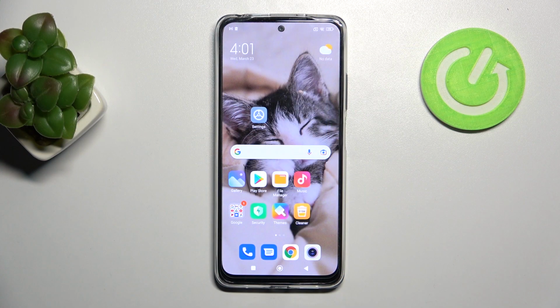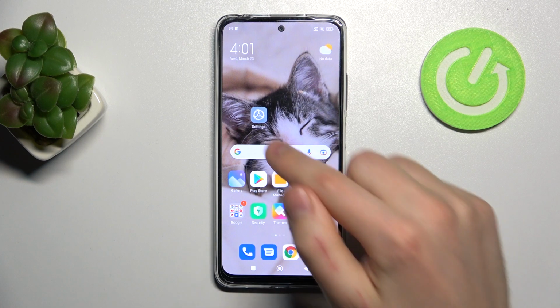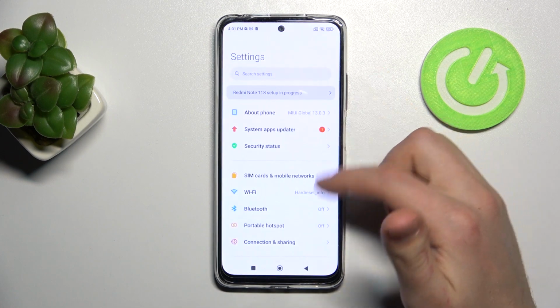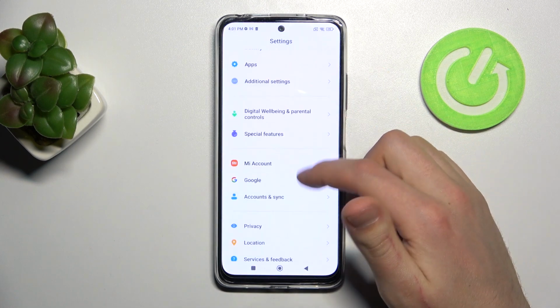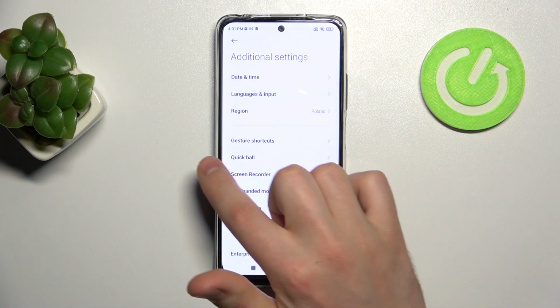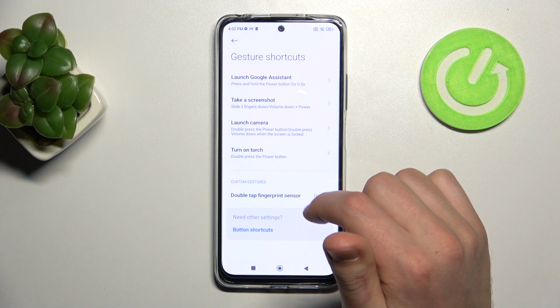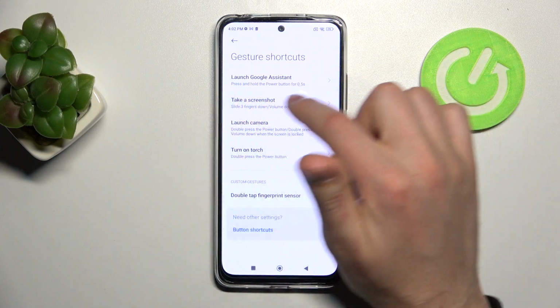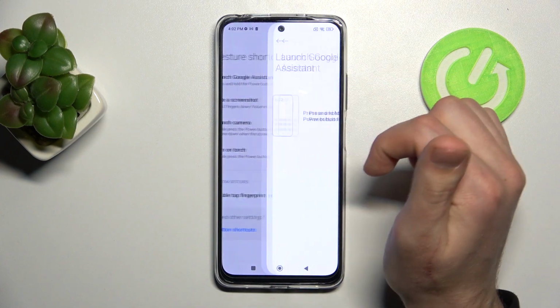Welcome, today I'm showing how to link or unlink Google Assistant option from power key into a XIAOMI Redmi Note 11s. Firstly, open your settings, then scroll down to the bottom and go into additional settings. Then go into Gesture shortcuts, and here, first option in this list we got Launch Google Assistant.